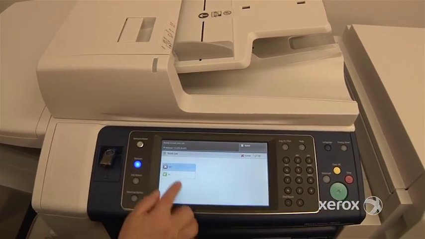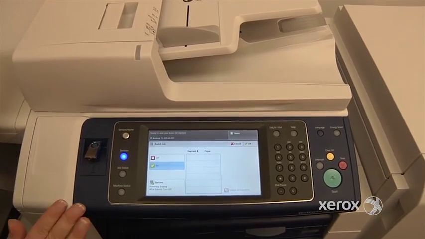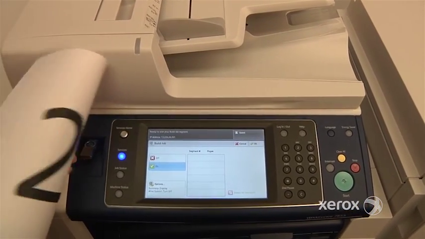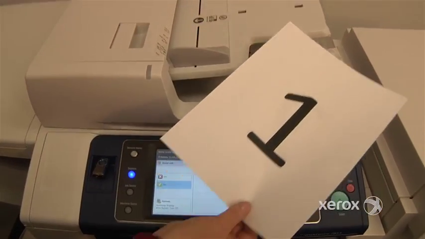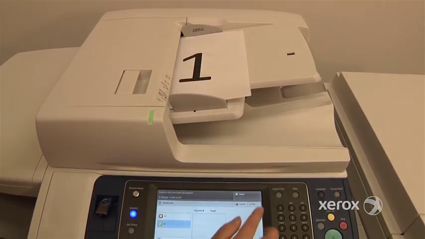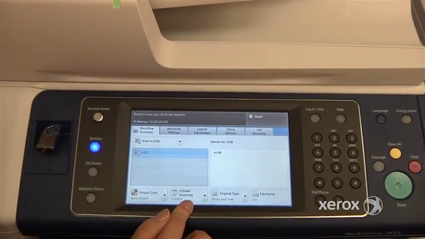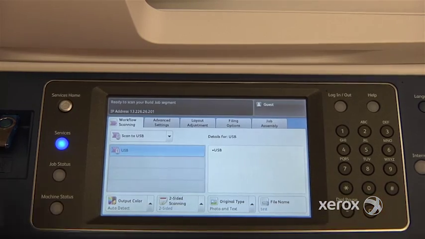By turning Build Job on, you're actually telling the machine, okay, I'm giving you something, scan it, but don't send it right away. So, I'll give you an example. Like in this case, we've got a two-sided document. So we're going to place that right in. Okay, and just configure here that it happens to be two-sided. So, we're going to press start. It's going to scan that one.